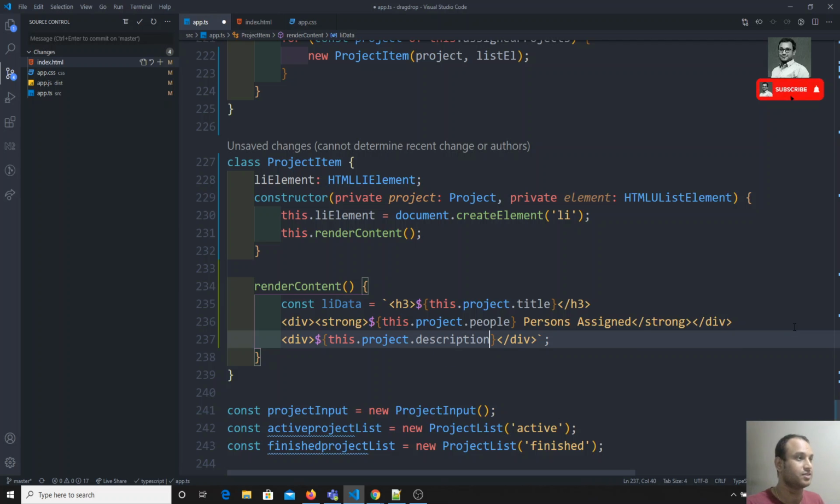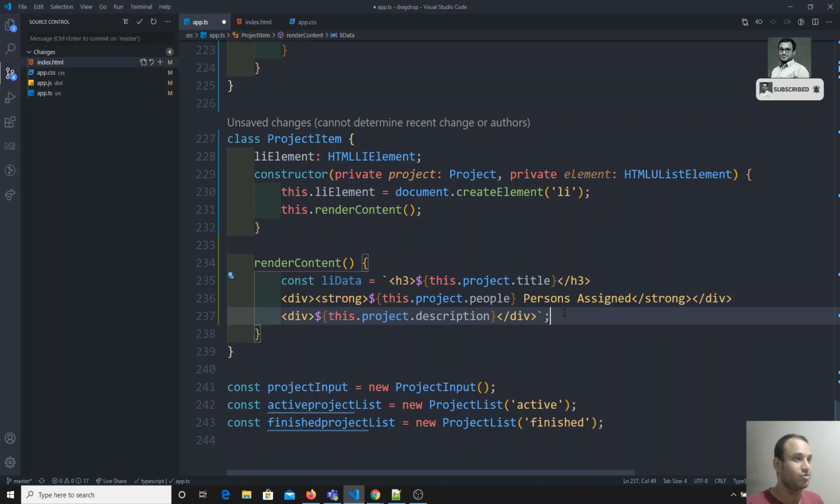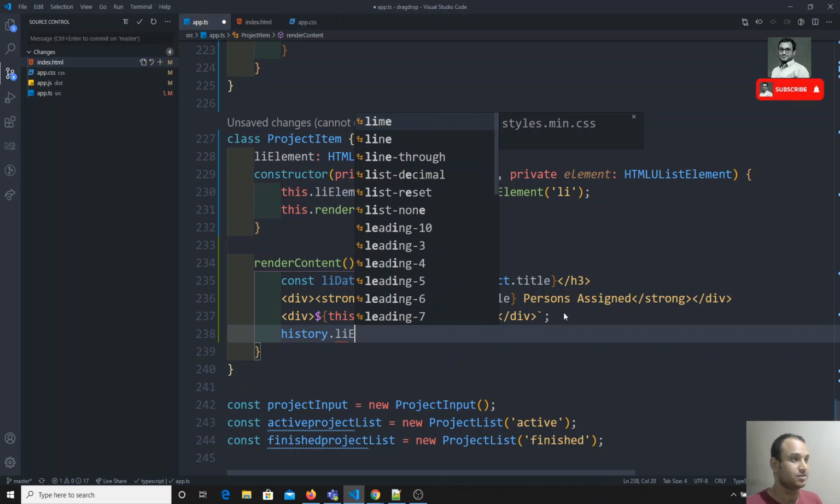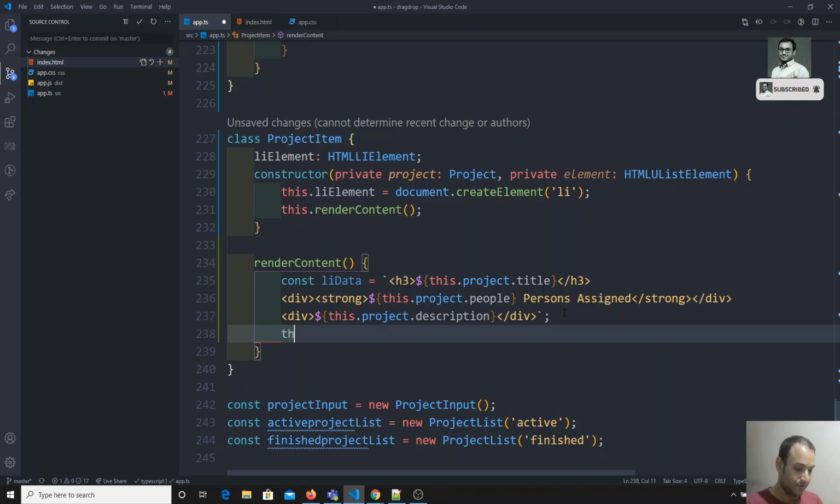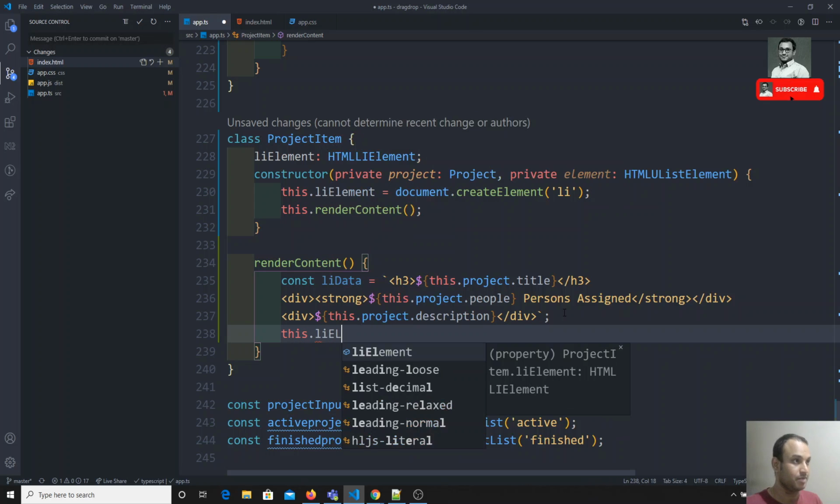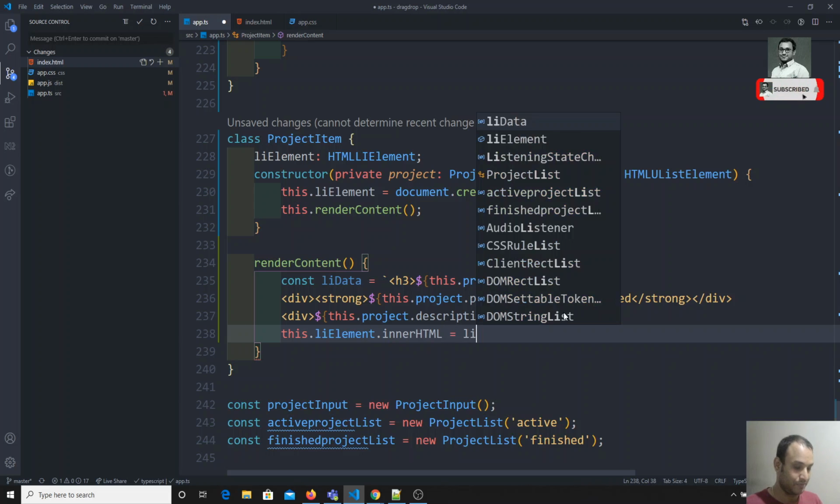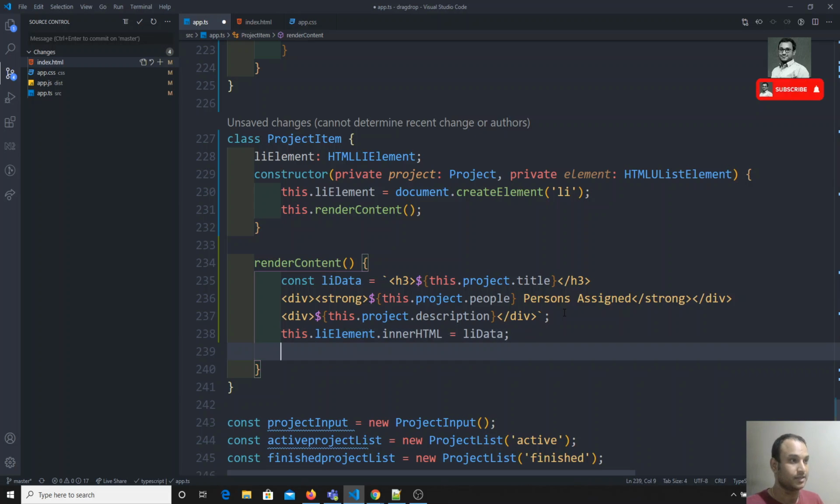So these are three things. Now this li data I want to append to the li element. So this dot li element dot inner HTML is equal to that li data. Now I need to add that li data into the UL.